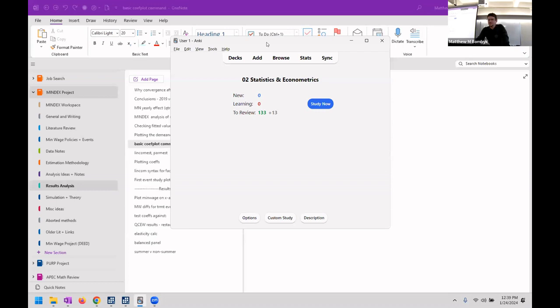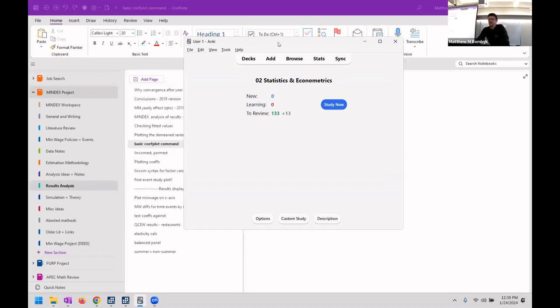So here's the basic program on the PC, and there's mobile versions as well, which are really useful for studying wherever you are. If you're on the bus or something, you can just pull it up and study 10 flashcards or something.